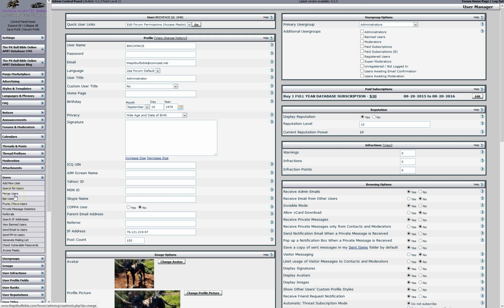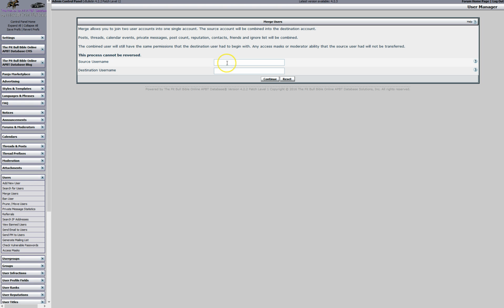So merge users. Let's say Dogman X decides to be Dogman Y and he starts posting under Dogman Y, and you figure it out, you say, listen, you're only supposed to be one guy. Which one do you want to be? Then you would merge the users here. Dogman X doesn't want to be Dogman X, he wants to be Dogman Y. The one he wants to finish as, put here. Then you continue, and every post he's ever made as Dogman X, it'll change the name to Dogman Y, and then he's one person. So that would be the merge user.